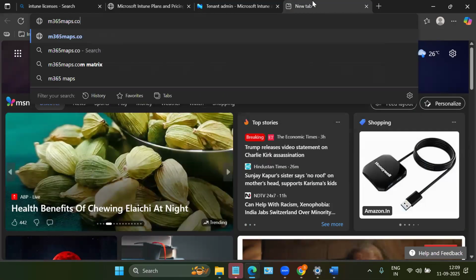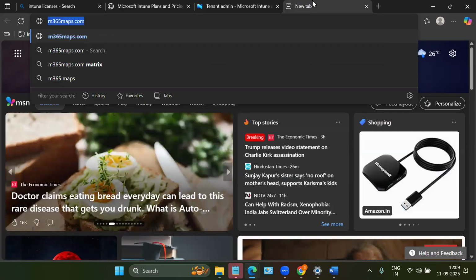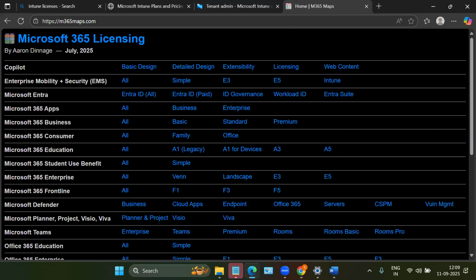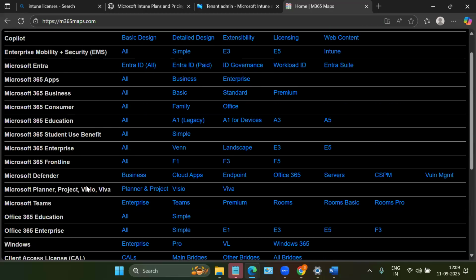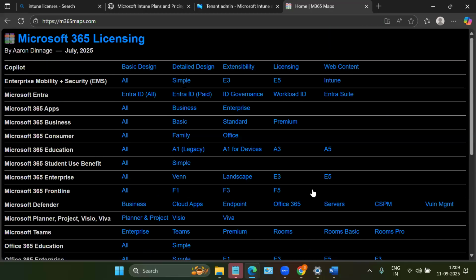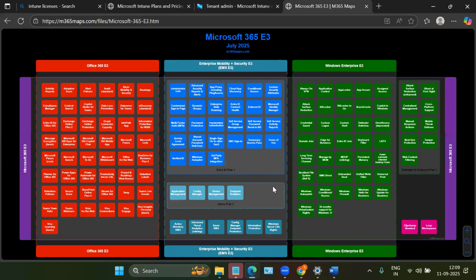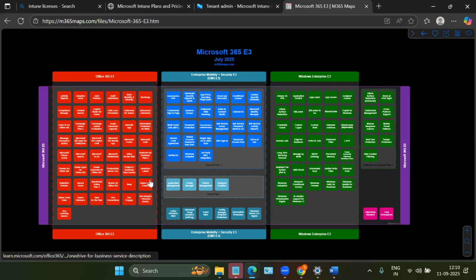m365maps.com. Let me copy this and put it here also. See, this is the license, see how it looks. If you go down and click on Frontline, this is the name of it. Suppose I want to go for licensing E3. Once you purchase the E3 license, you will get these many features.